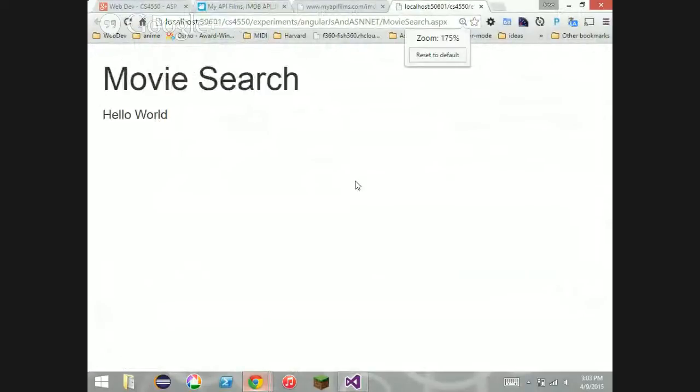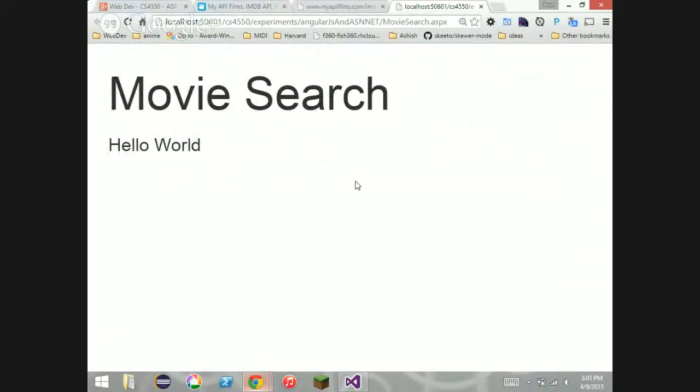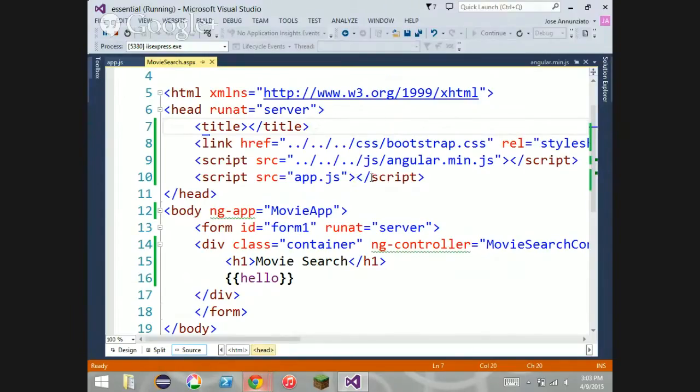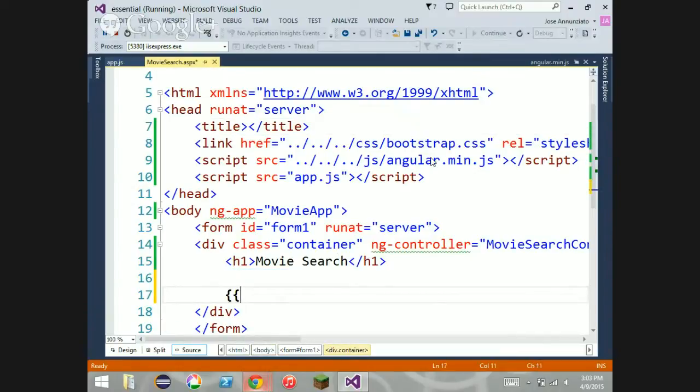All right, it says hello world, so the controller is working, right? The controller is hooked up to the front end. Yes? All right, so that's working. So let's go search for a movie. Let's put here the search results. So we're going to put here search results from having searched the IMDb movie API.